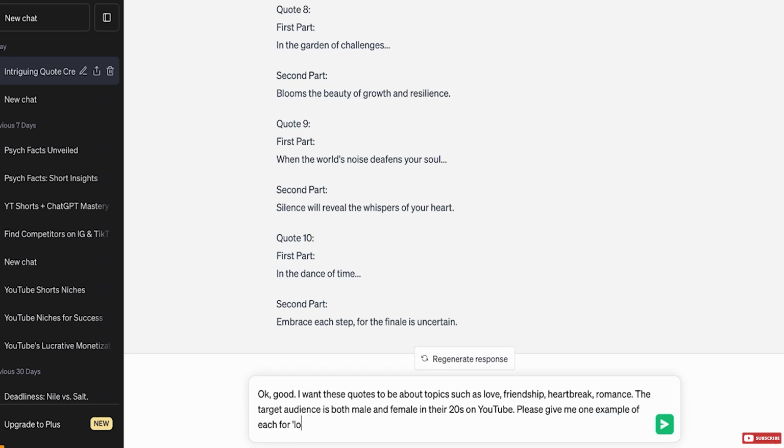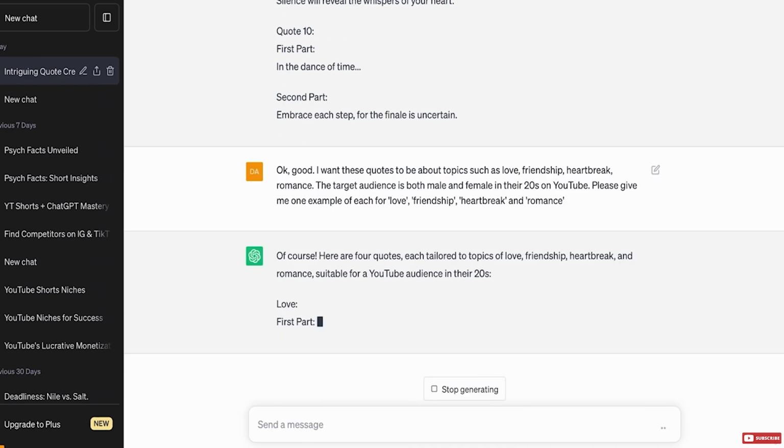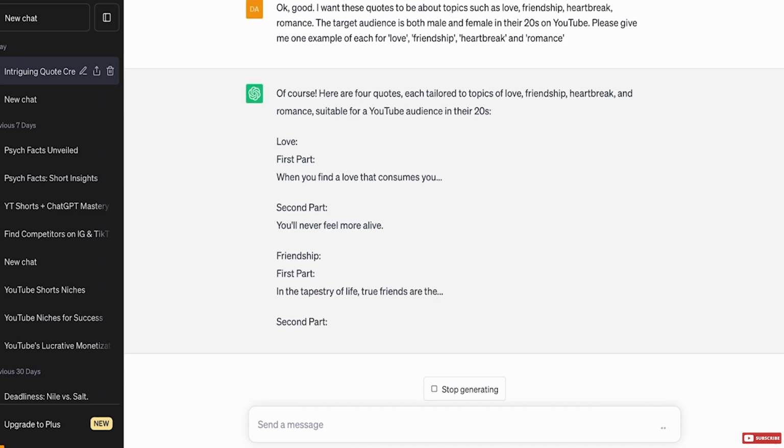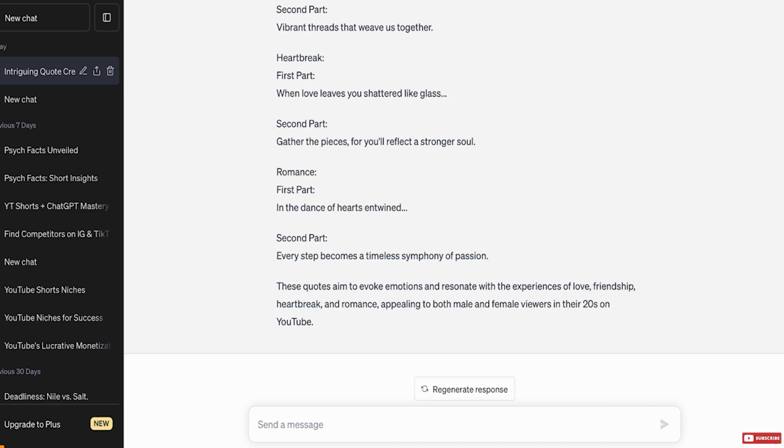And we're going to have to ask ChatGPT to give us some examples in the categories of love, friendship, heartbreak, and romance as well, just so we know that it knows what to do. So let's type the rest of that and see what we get. Okay, it's love, second part, then friendship, then heartbreak, then romance. It gives us the first and second parts. Okay, good. Yeah, happy with that.